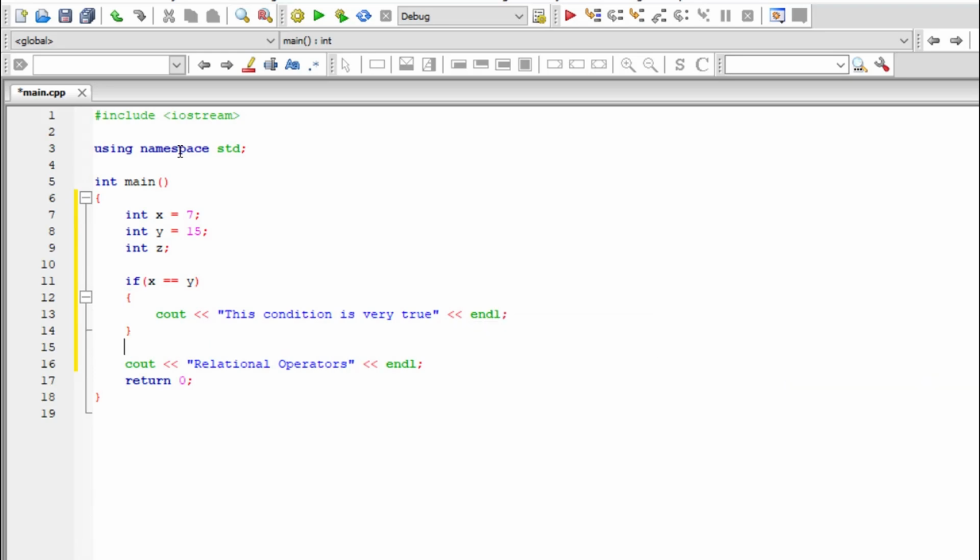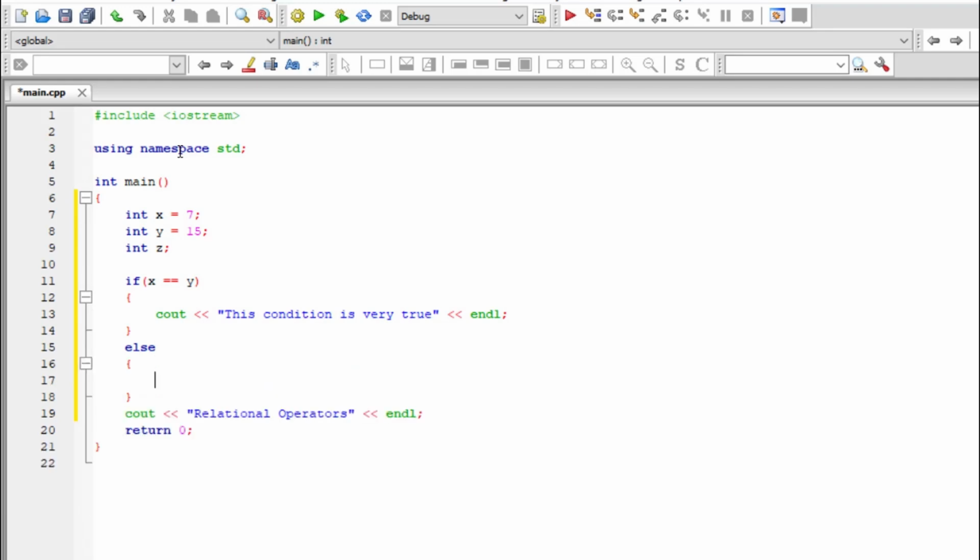Else, cout this condition is false. This condition is false.